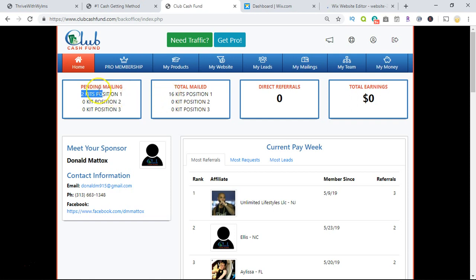So once those kits get mailed out, it's going to be moved over here. So I'll have 18 kits in position number one. Okay, and if you'll see my information on the left here, I'll be your sponsor. I'll be the person that's going to help you market, train you, motivate you, coach you through the whole program.